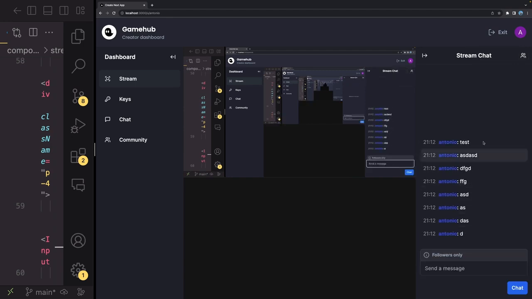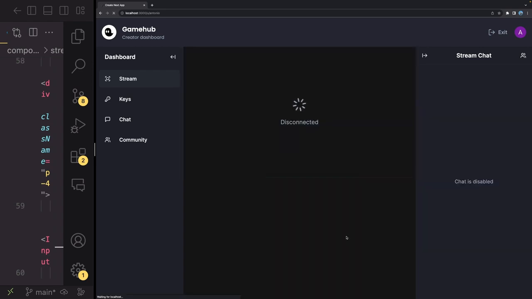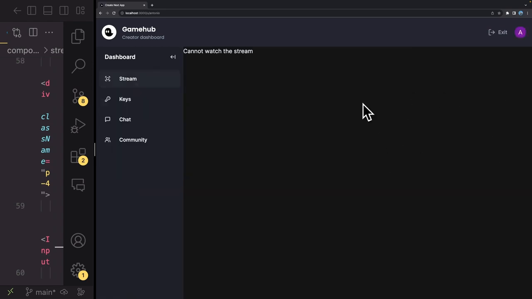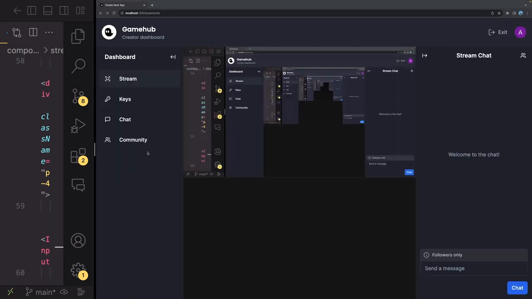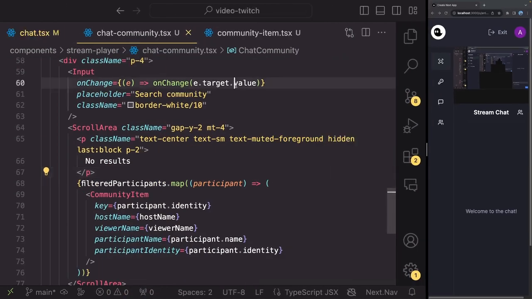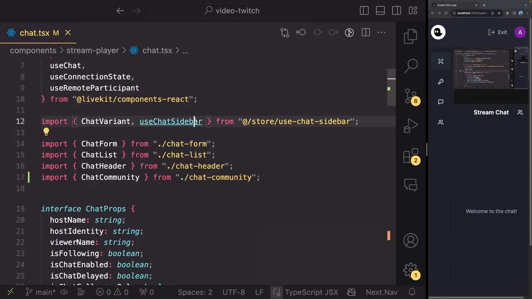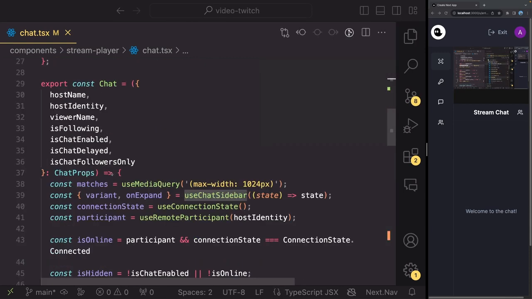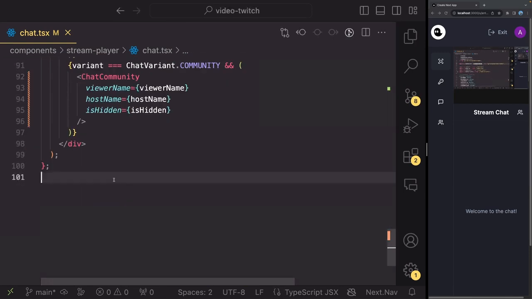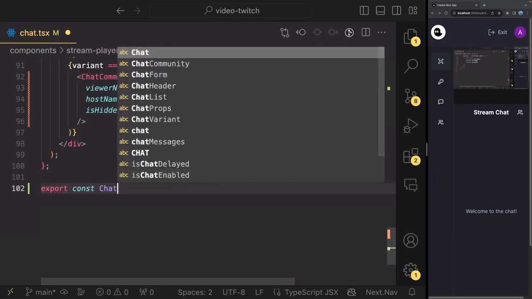And now what I want to do is create a little loading skeleton. That's why we created those skeleton items. So we're going to do that now. Let's go back inside of the original chat component. Inside of the stream player, we have the chat component. And in here, let's export const ChatSkeleton.